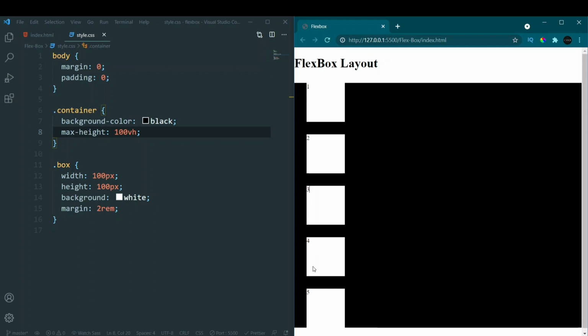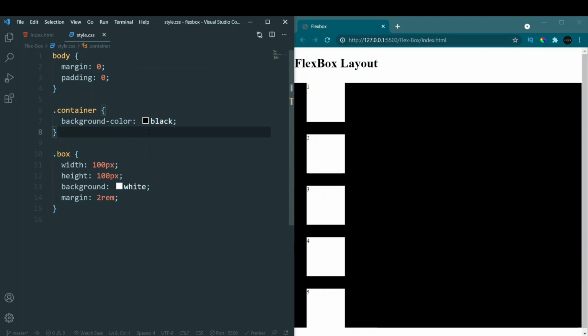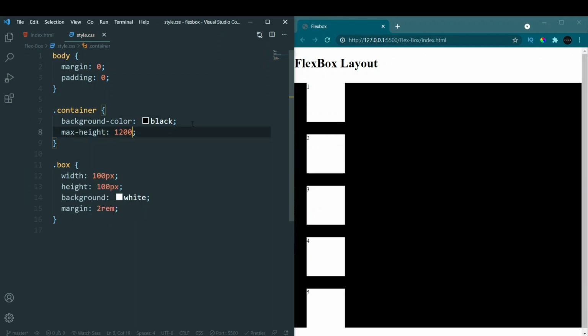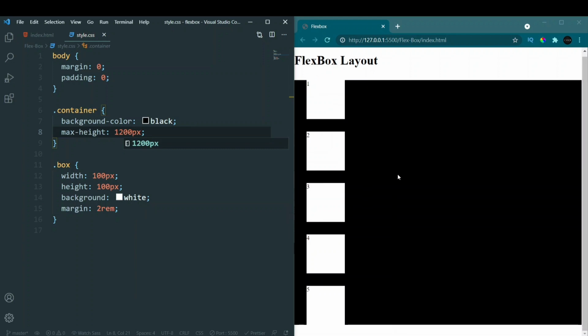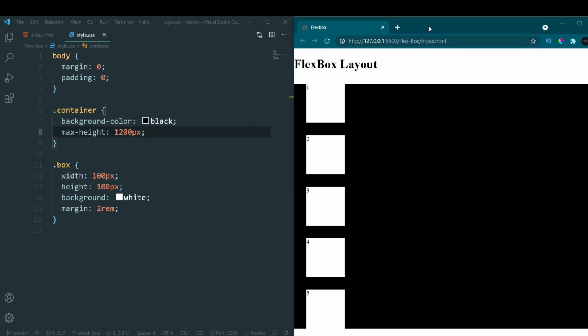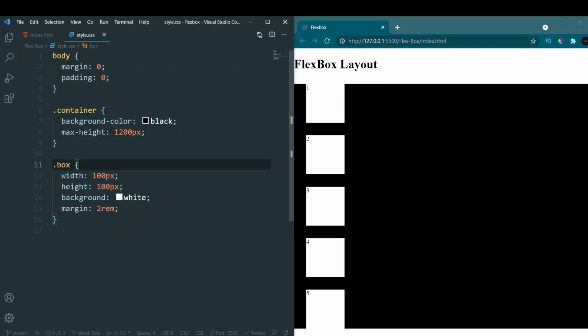Now all the boxes are visible, and we can even remove this. Let's see what happens when we remove this. Does it make any change? We'll just increase it. Let's make it 1200 px so it covers our entire screen. Now let's remove max height. Let's keep it height.